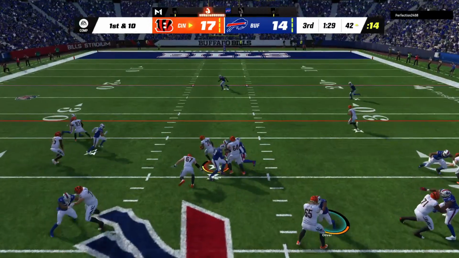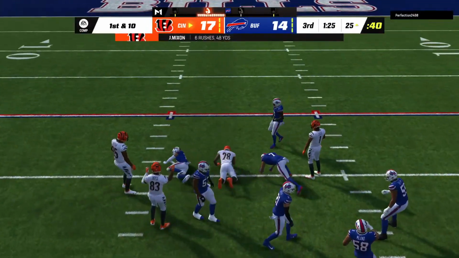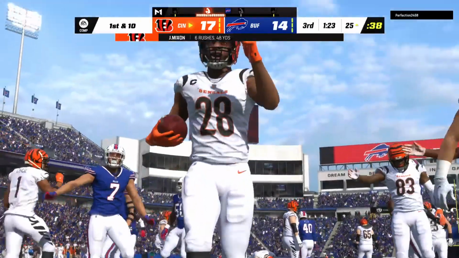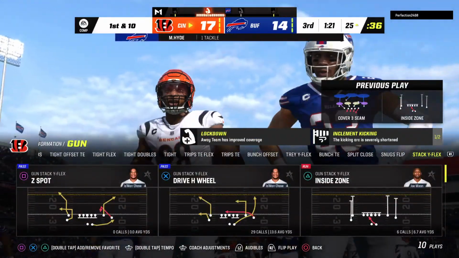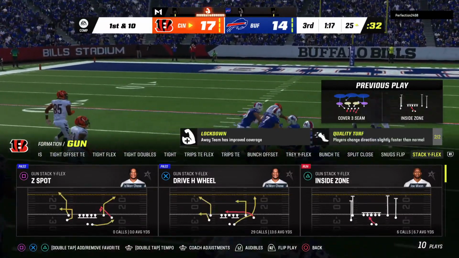They go back to the ground now with Mixon. Oh, he's got a little daylight. Yeah, maybe a little over pursuit there as he's able to take this down to the 25-yard line. 48 yards rushing for him now on just 6 carries to this point.